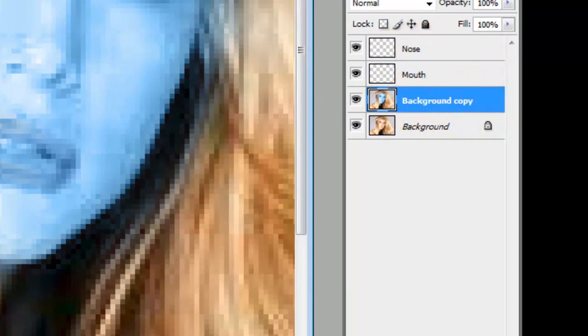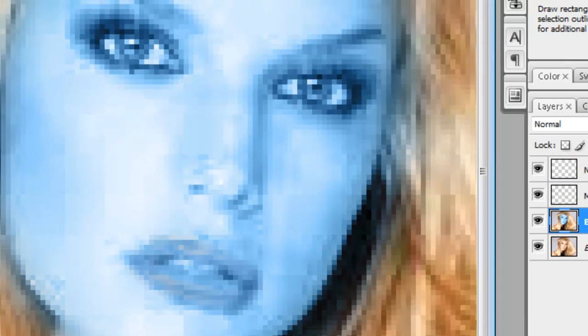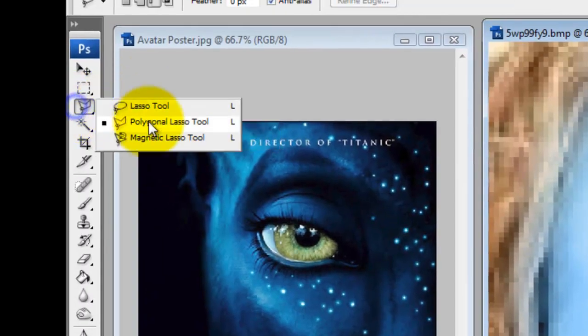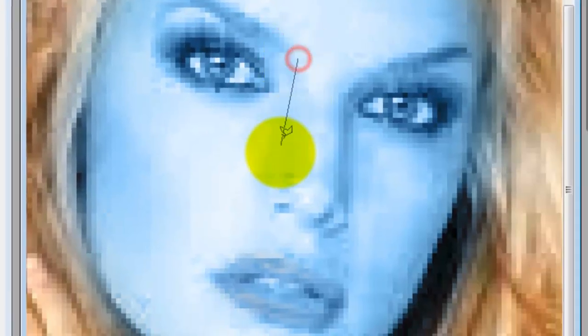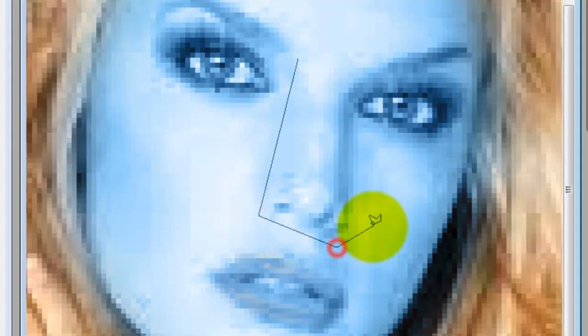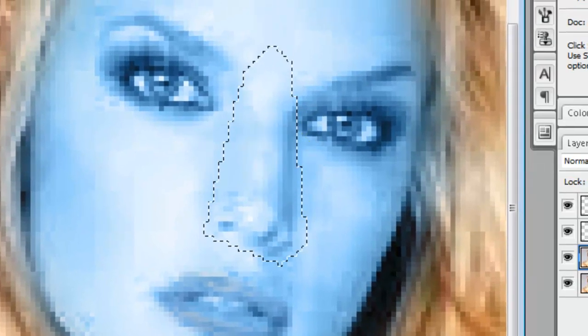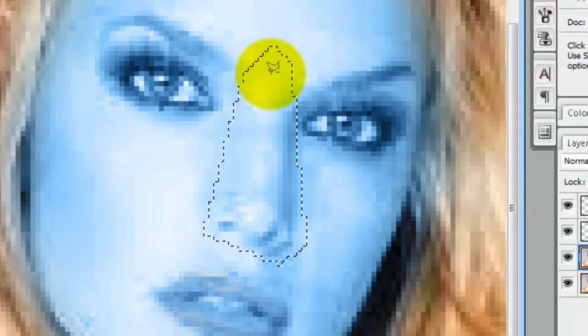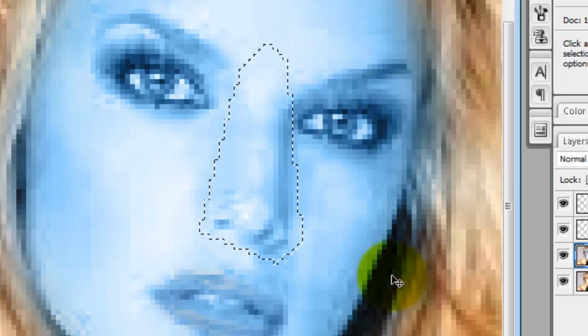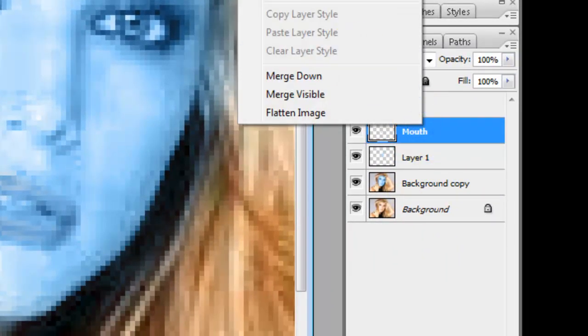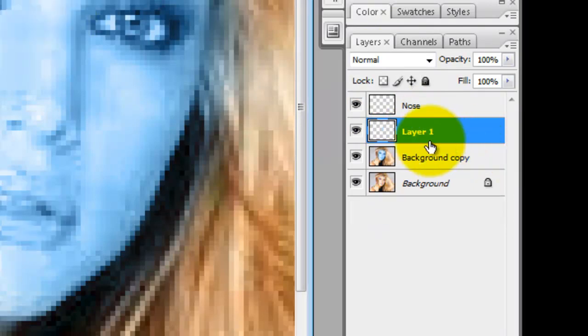Okay, now you're going to make another new layer and name it Nose. Go back to your background copy layer, select just the nose with your polygonal lasso tool. You want to select a little above where the top of the nose ends. You don't have to, that's just what I recommend. And then copy and paste it and name that layer Mouth. Or nose, sorry.